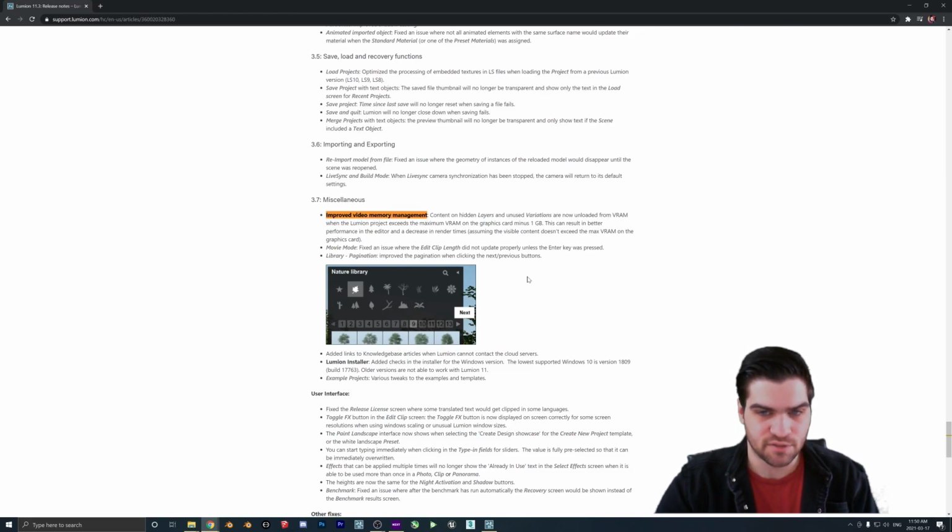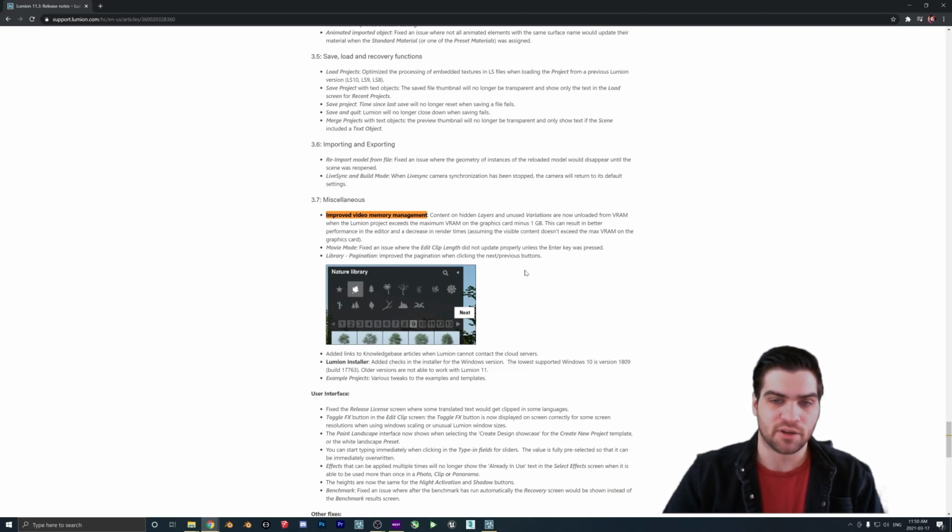Content on hidden layers and unused variations are now unloaded from VRAM when the Lumion project exceeds the maximum VRAM on the graphics card minus 1.